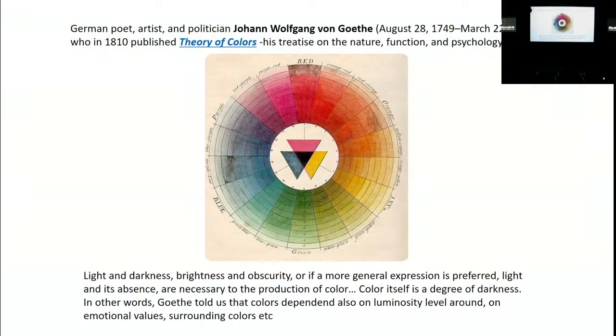And you recall, yeah, I talked about Goethe. Goethe always emphasized attention on empathy, on the emotional aspect of color in paintings, in art. And in other words, Goethe told us that colors actually depend a lot also on the luminosity level around and emotional values and surrounding colors. So not like Newton, with just a pure scientific approach to colors.